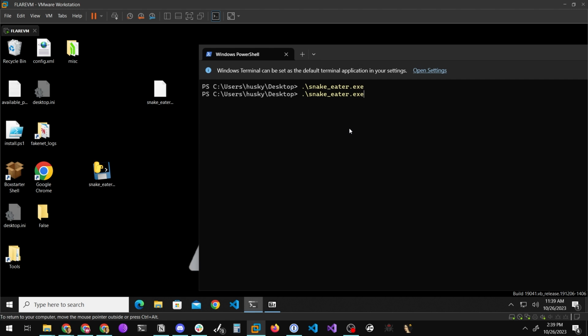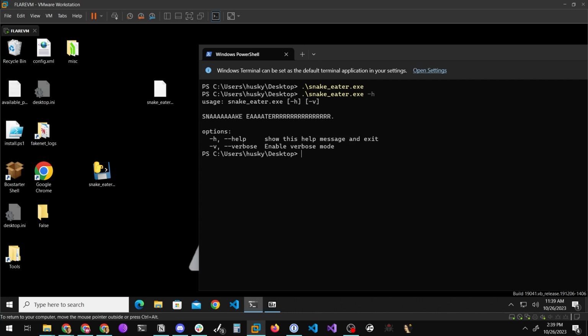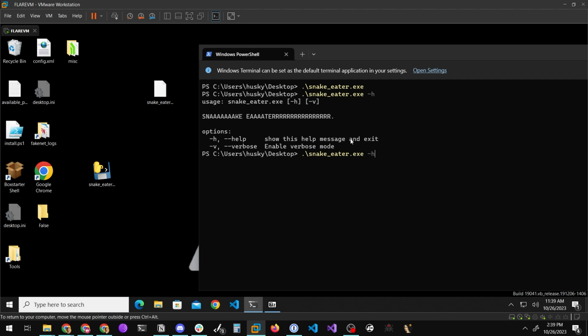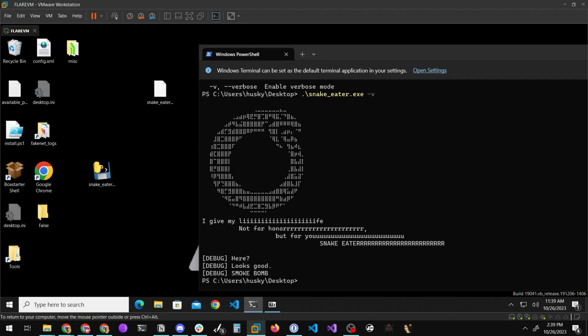Something I want to point out: if you use -H, we actually get a usage statement for this program. I left this in here intentionally because a lot of tools have a -H to print out how you're actually going to use them. If you were curious enough to see if there was going to be a usage statement, well, there you go. And immediately we notice that we have verbose mode here. So let's go ahead and try verbose mode.